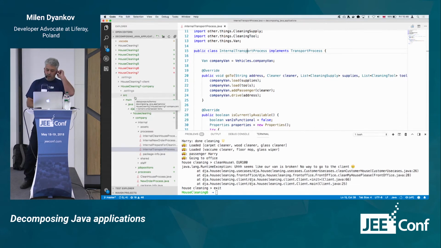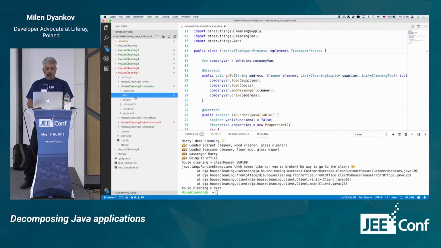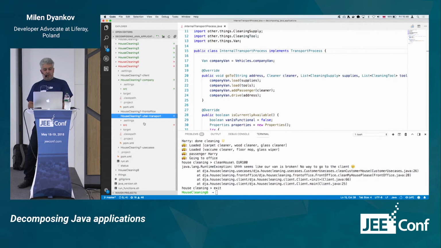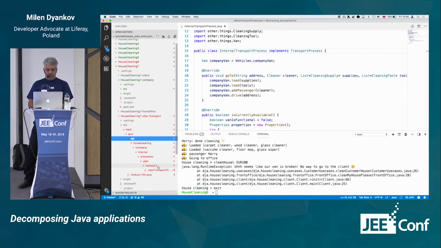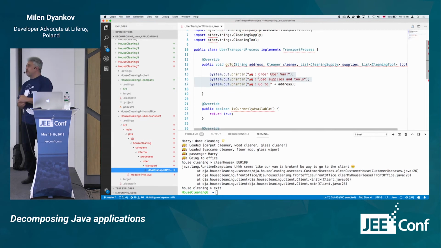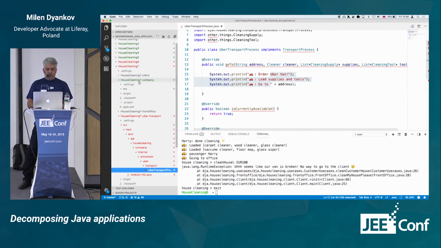And why are we doing this? Because this way, we could also go and sign up a contract with someone who also provides this, say Uber. We say, hey, Uber, in case our van is broken, can you give us a ride? And Uber says, sure, I can. And here is your Uber transport process, which is basically the same thing, but implemented in a different way. Now, let's look at the module info, how this changes in here.